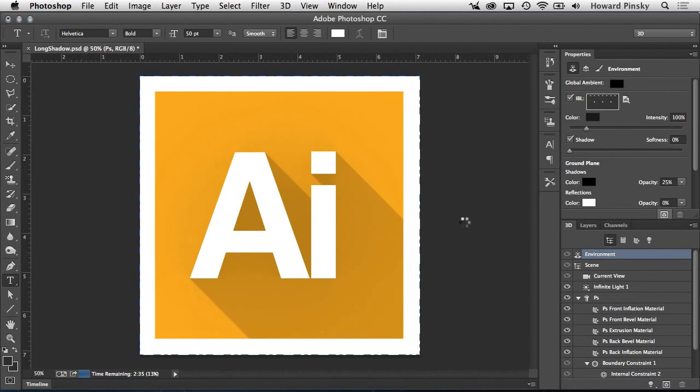Using the 3D features in Photoshop CS6 Extended or Photoshop CC, you can create your own completely editable long shadow for your icons.